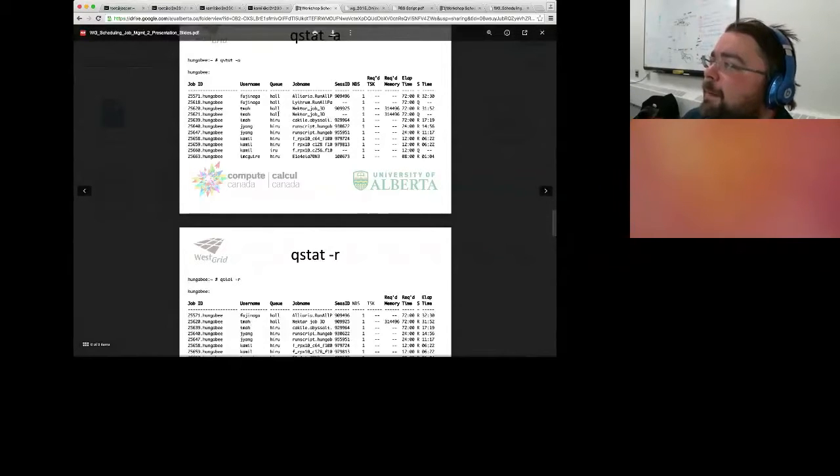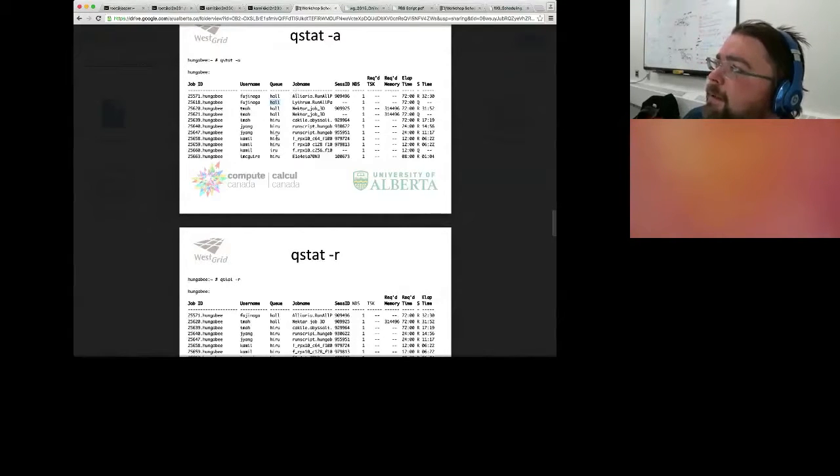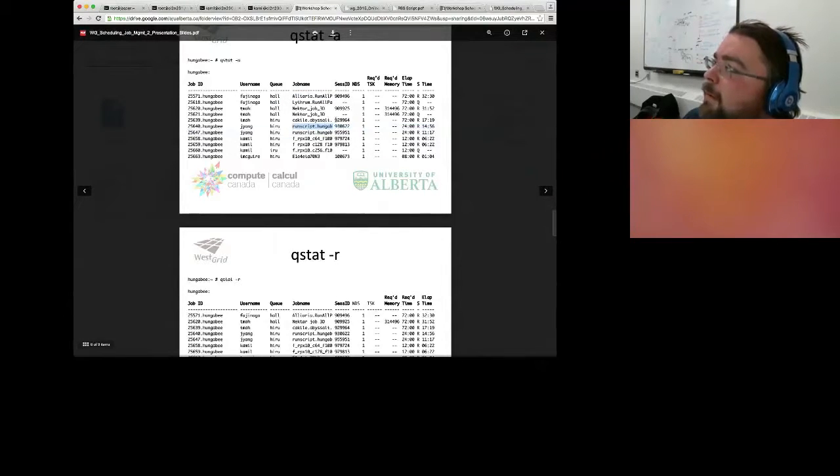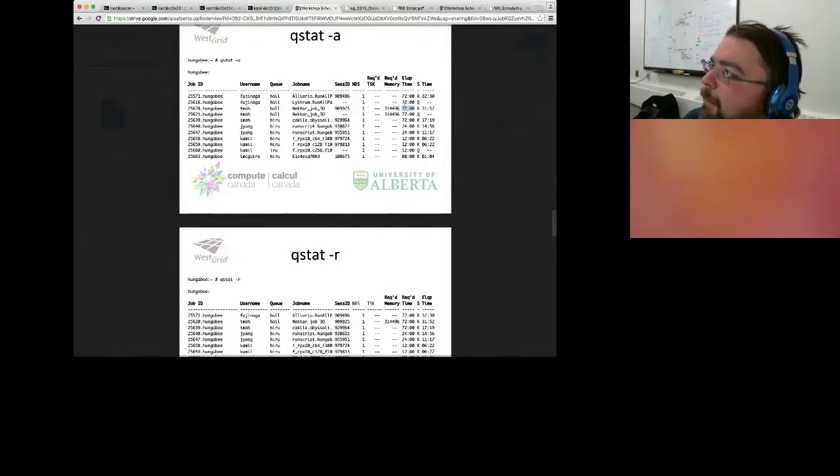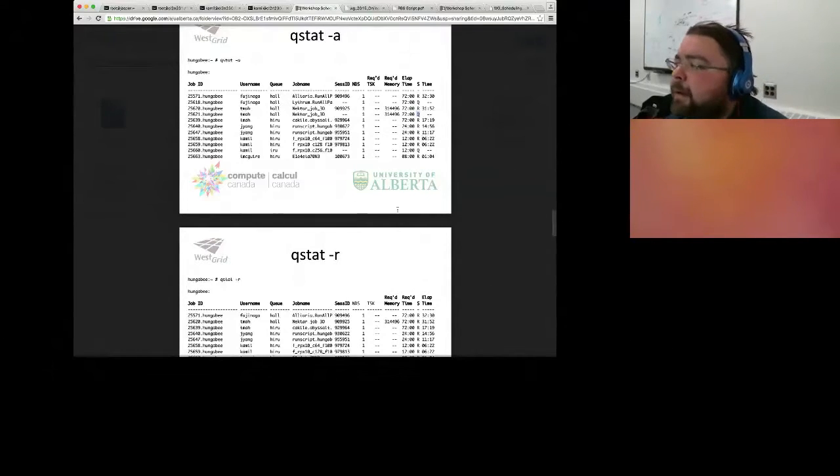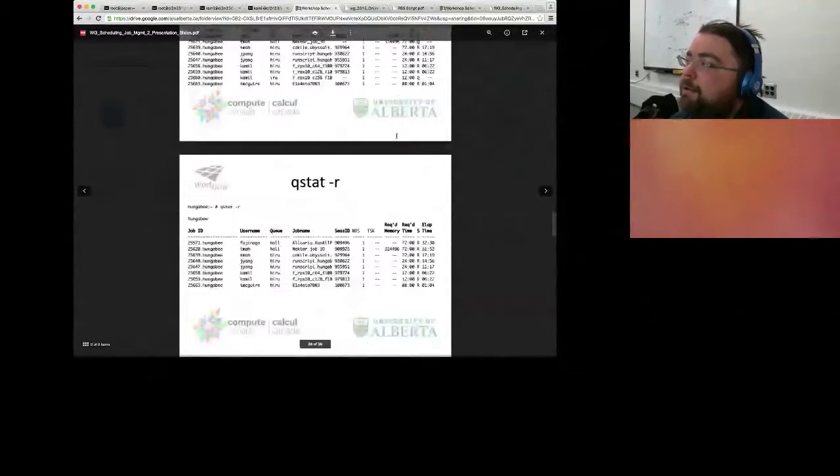So here we have qstat -a. Once again, job ID, username, sometimes the queue. There are multiple queues. Here's an example of different queues. The job name, different jobs. How many nodes? What's the required memory? How long can the job run at most, and how long it's been running, as well as its state. In this case, running and queued. qstat -r is like qstat -a, but it only shows running jobs.